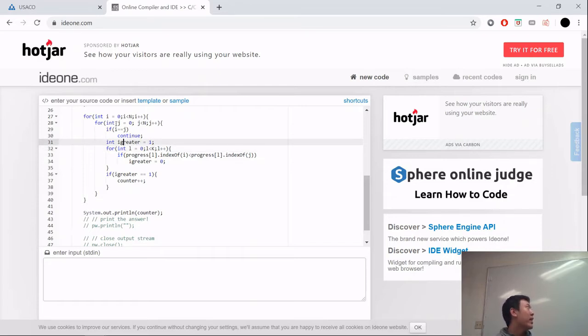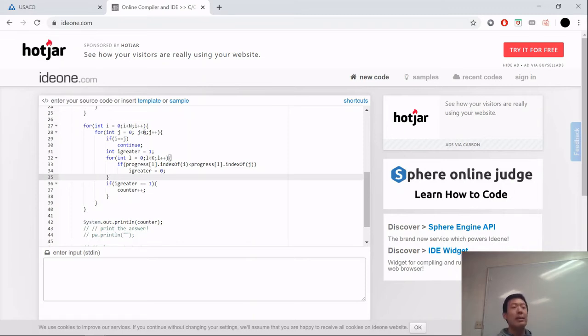So initially I assume that i is greater than j, right? Now I loop through all the possible lists, and if i ever comes before j, then I set this equal to false, I set it equal to 0. And after I check all possible lists, all the different rows, if i is still always greater than j, which means i always comes after j, I increment my counter because it works.